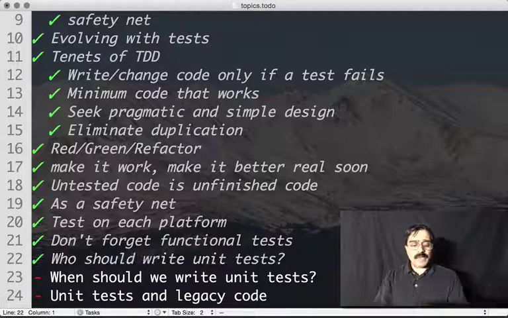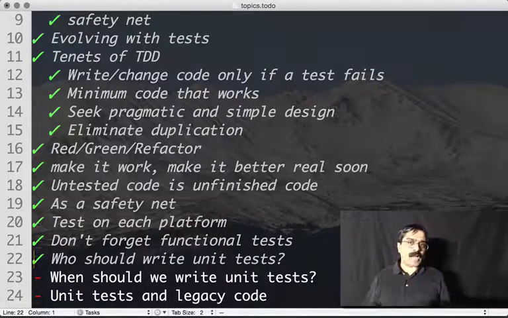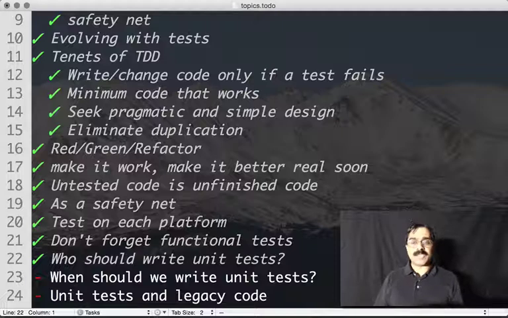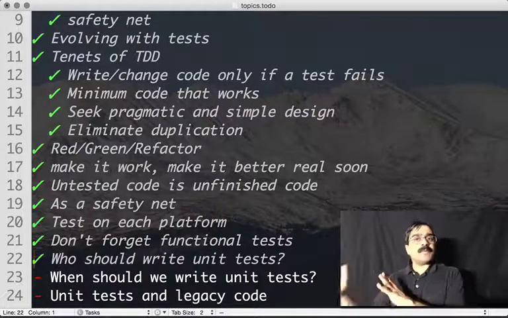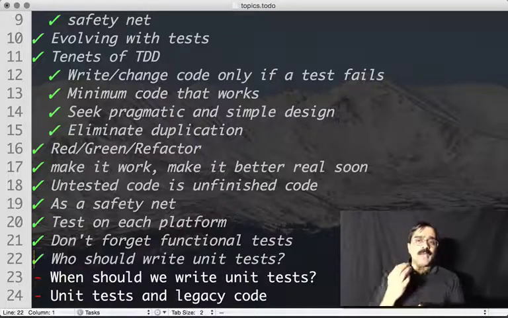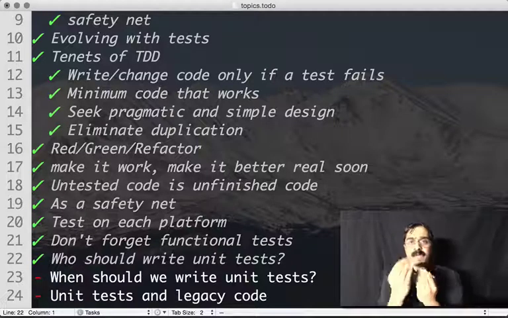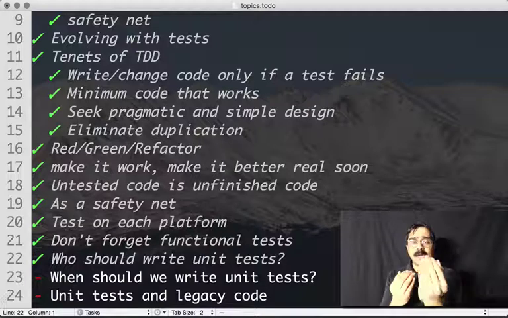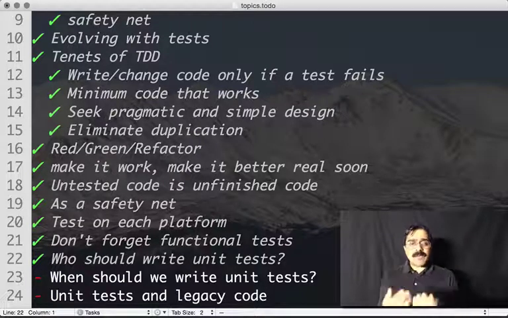Who should write the unit test? Well, the unit test should be written by programmers as they are sitting down to write code, not by some other programmer at some other time. And keep in mind, you need to follow a nice rhythm. A little bit of test, a little bit of code, a little bit of test, a little bit of code, a little bit of test, a little bit of code. So this rhythm has to be followed.